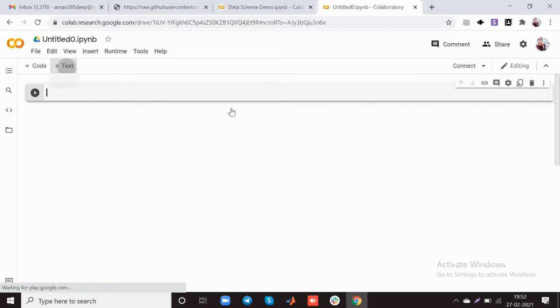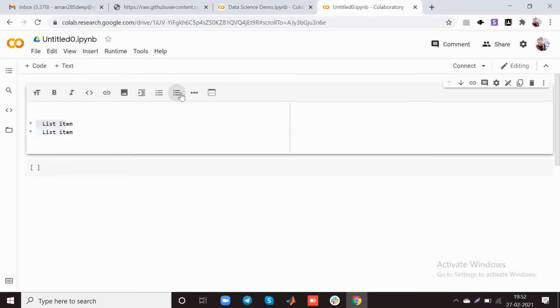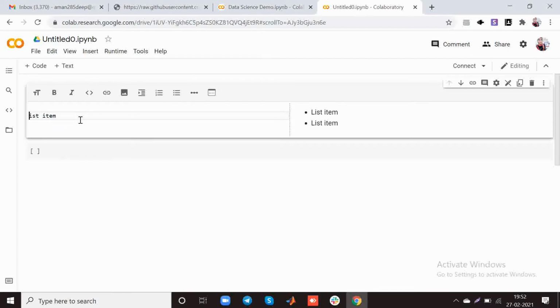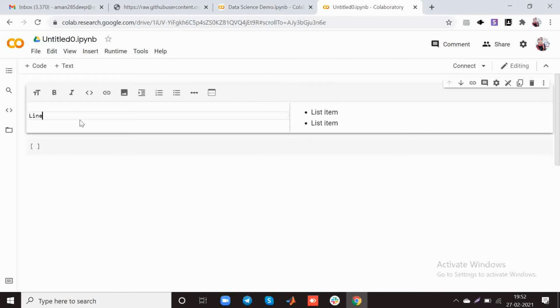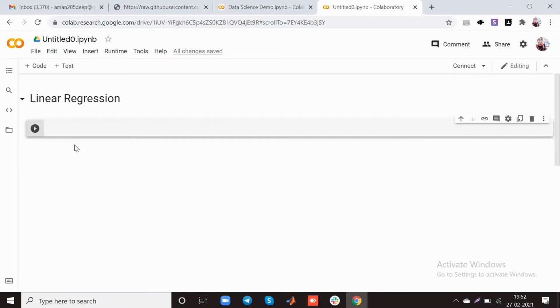Okay, so first of all, we give the heading, our notebook name is linear regression. Just wait, control A. Yeah, okay.